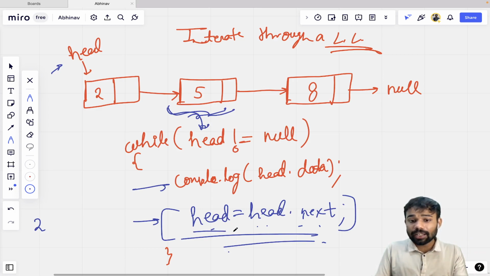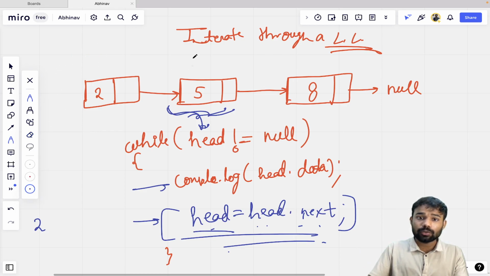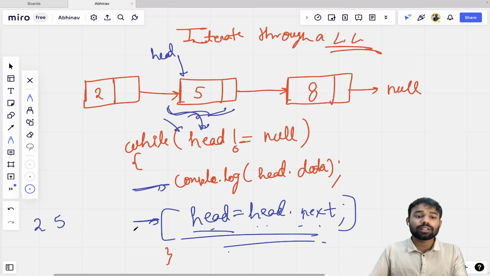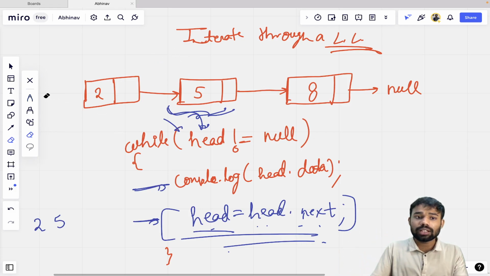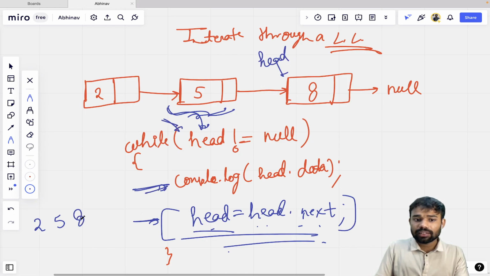So now I will be making head is equal to head dot next, which means head will point towards this particular node. Then again it will check the condition, it is not equal to null. It will print the value 5. Again head is equal to head dot next, so head goes to the next position. Again it checks, it is not equal to null, and prints the value 8. Again head is equal to head dot next, so head goes to the next node, which is null.